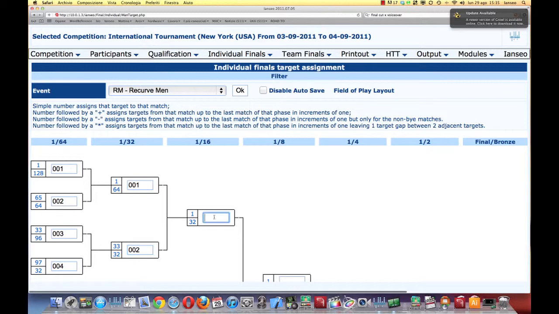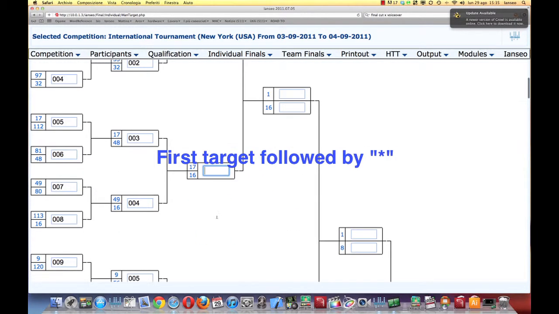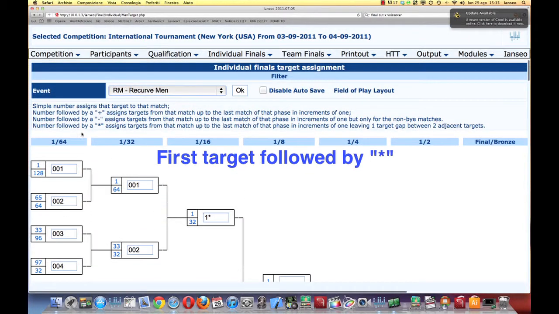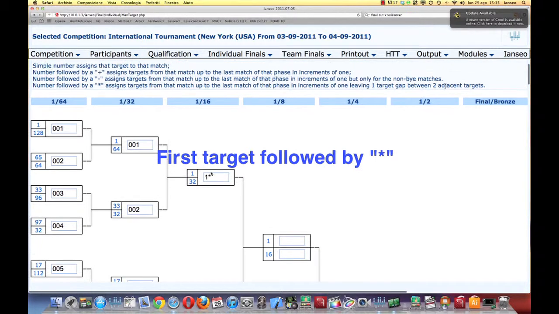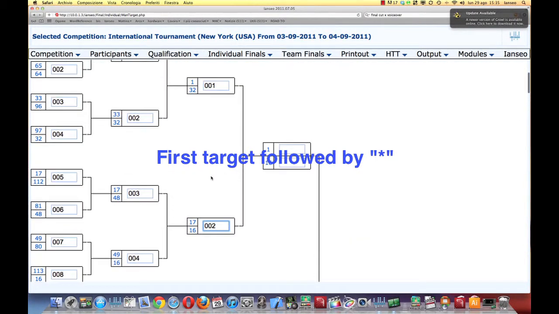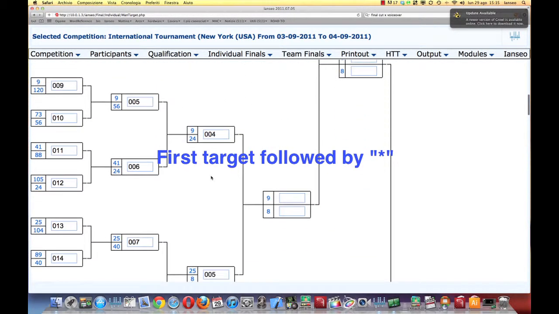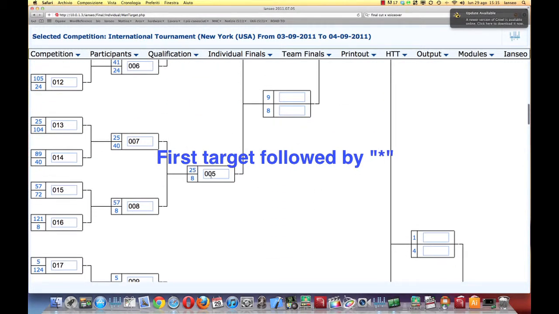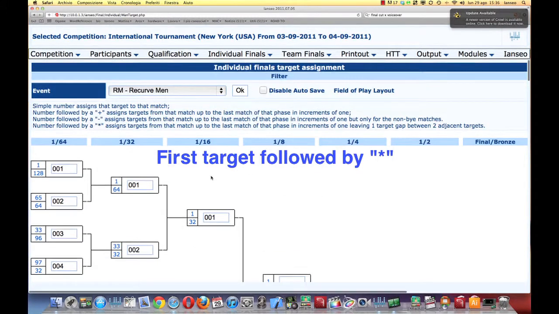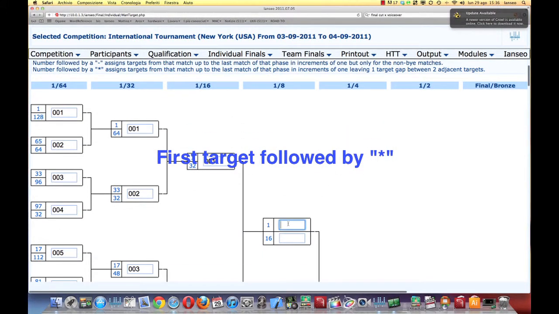And another shortcut that you can see here is 1 star. With 1 star, you assign targets but leave 1 target free between the different matches. And simply tab always 1, 2, and after you see 3 is not present, 4, 5, and so on. This is very comfortable when you have matches like here in the 8 finals, because you have a match.